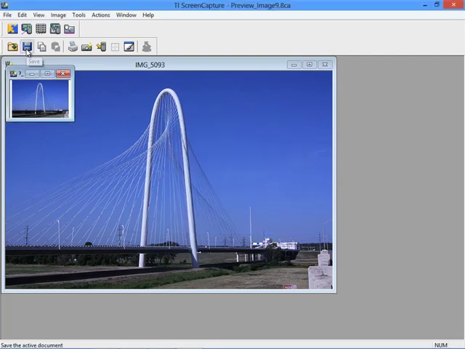If you don't want to send the image to your TI-84C, you can simply save the image, and it'll be converted to the appropriate size.